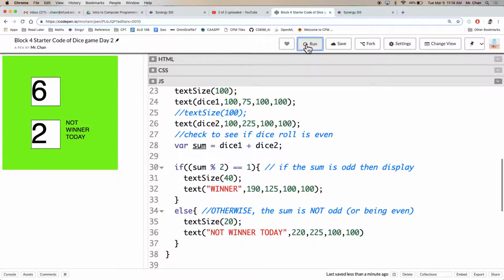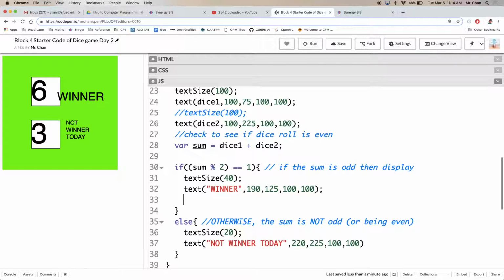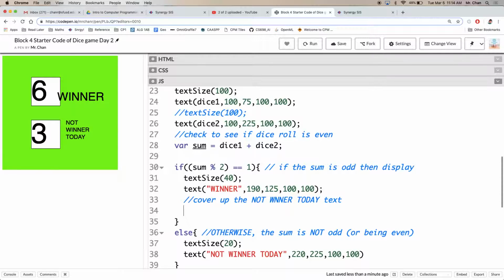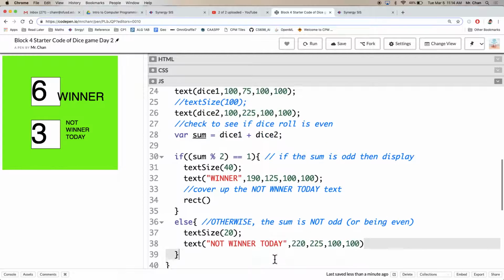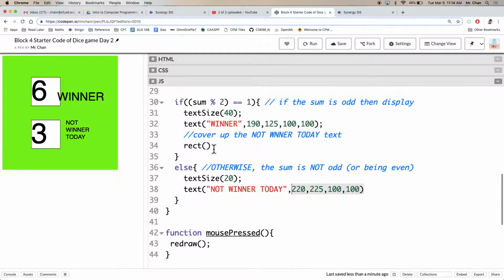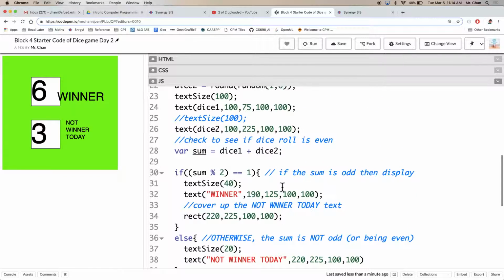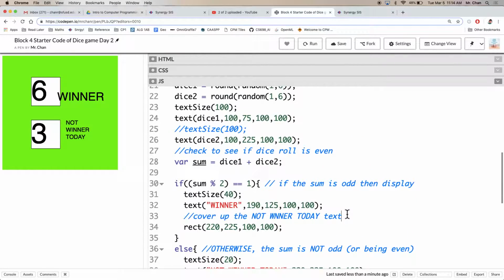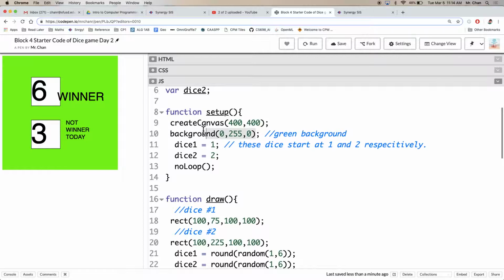So today's not the winner, not the winner. Run, run, run. And this is the point where we'll need to cover up what came before it. So cover up the "not winner today" text. So here, you'll draw a rectangle. You'll have it be the same color as your background, and you've hidden the text that's not there. The background color is, I think, a really bright green.